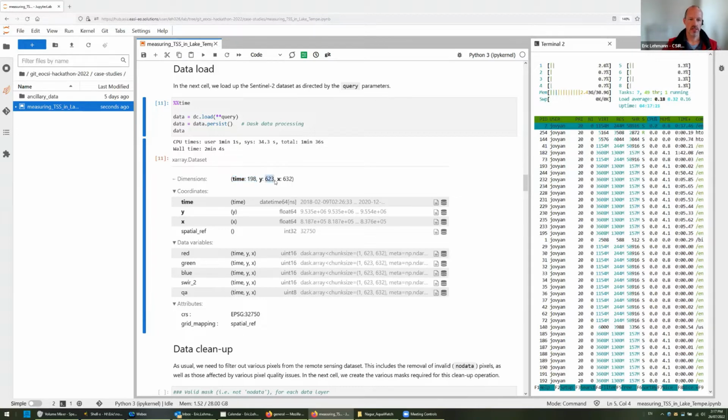The size of my data set is about 600 by 600 pixels. It again corresponds to the latitude and longitude extents that I've defined earlier. And I've got all these bands that I requested: the red, the green, the blue, the shortwave infrared band, as well as a band of quality assurance pixels, pixel QA information, which I will use later on to clean up the data set.